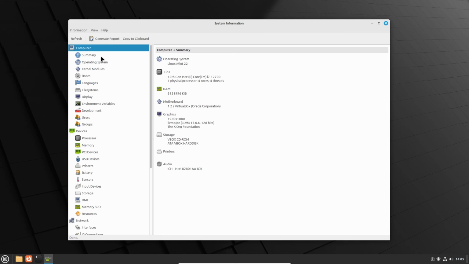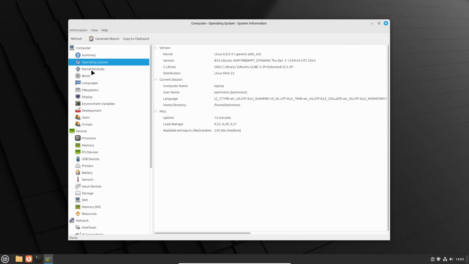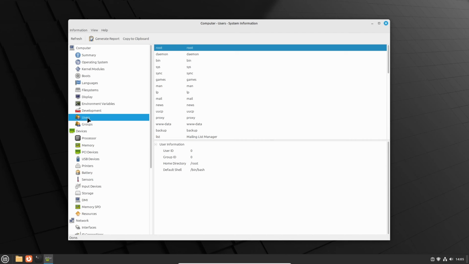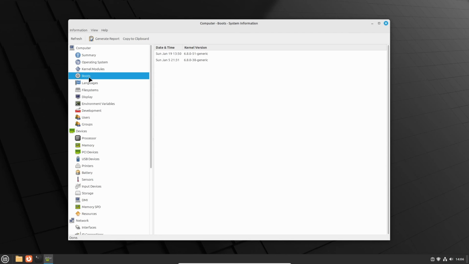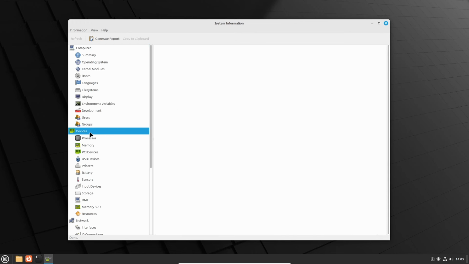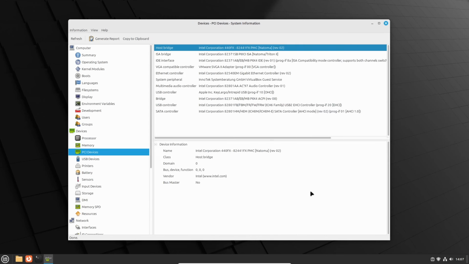The system summary, details about the operating system itself, users, a timestamped list of the last system boots, and much more. This is all under the computer section. Then there is the devices section, that is a graphical version of the inxi command we saw earlier, including a list of all the PCI devices in the system.